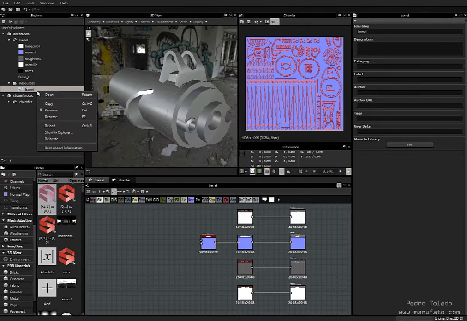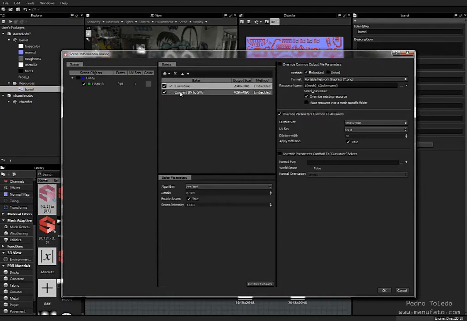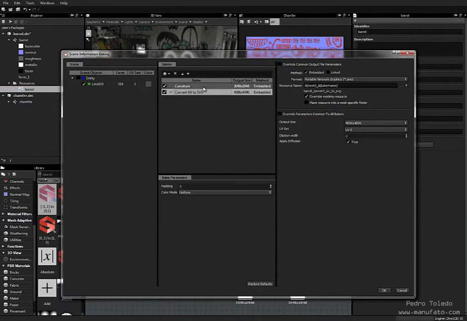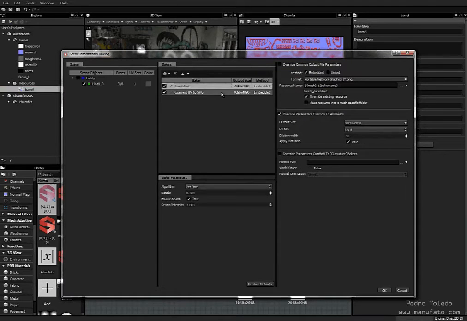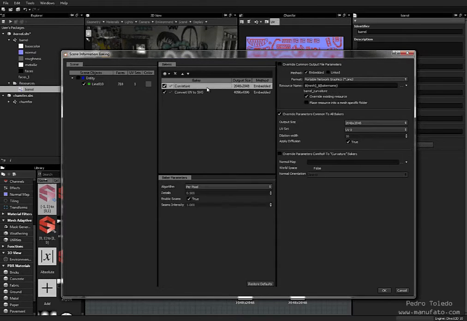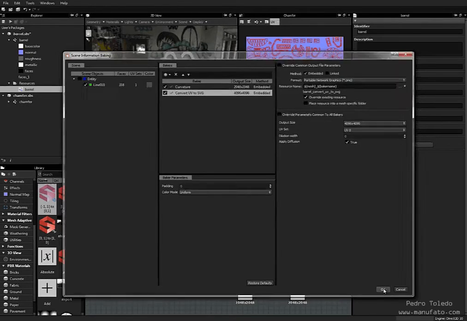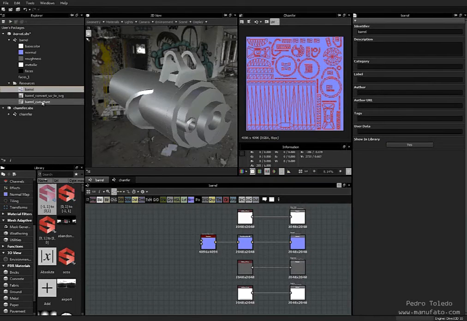So you have to right click and bake model information, and we'll need a curvature and a SVG map. The curvature, you can have some dilation for the curvature, but your SVG shouldn't have any dilation or any padding at all. I'm also embedding these maps. The curvature you don't need to embed, but the SVG you definitely need to embed, and you see why. So I bake these two maps.